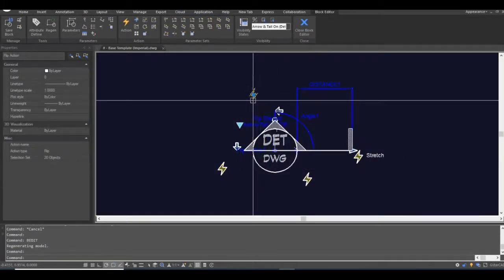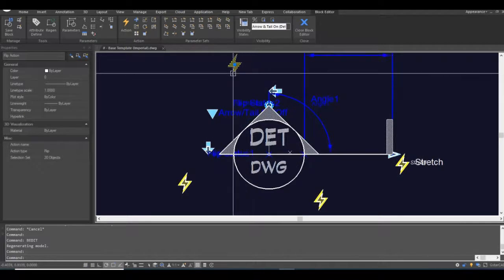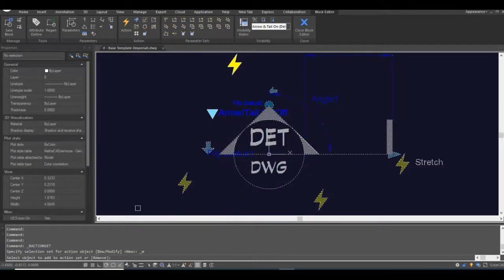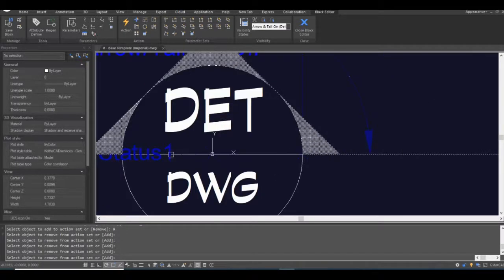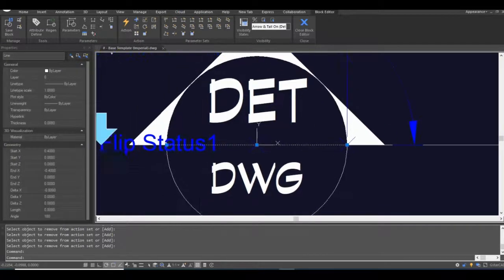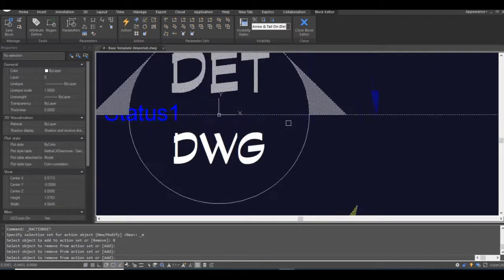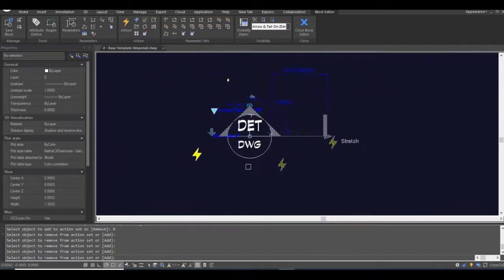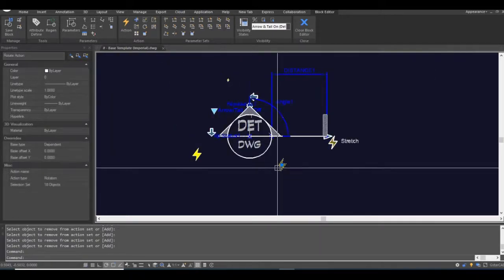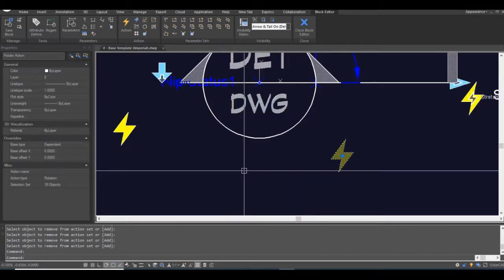But that's good, because then I can test out taking things out of a selection set. So here at the command prompt, it says select objects to add to action set or remove. So type R for remove, that, and that. Oops, and this little line down here, I don't want that as part of it. Okay, same thing for this. Remove this, this, this, and this. Is that the rotation set?